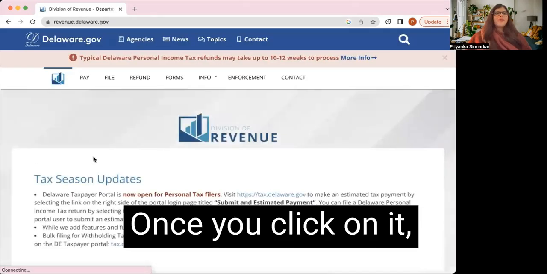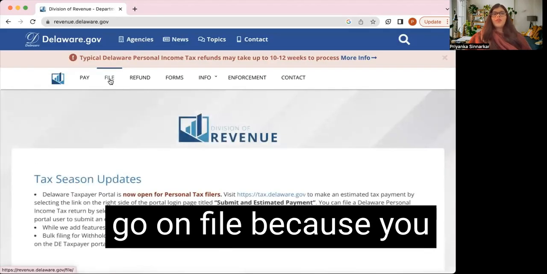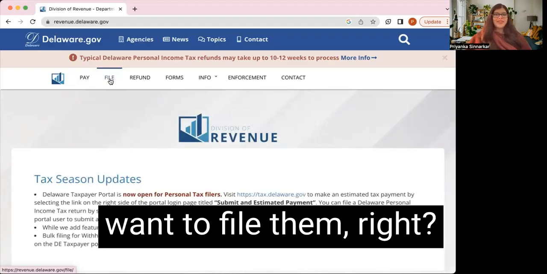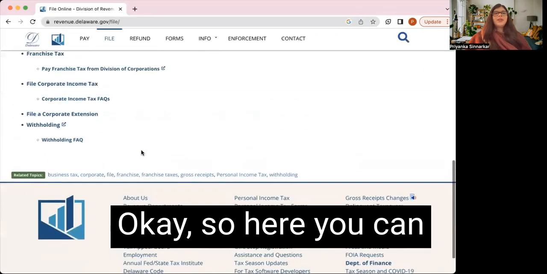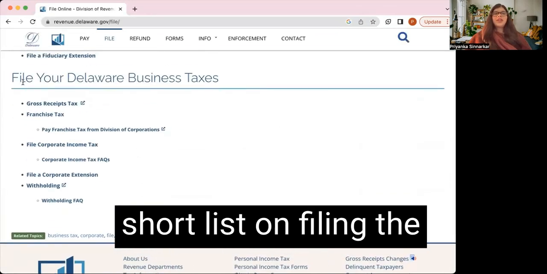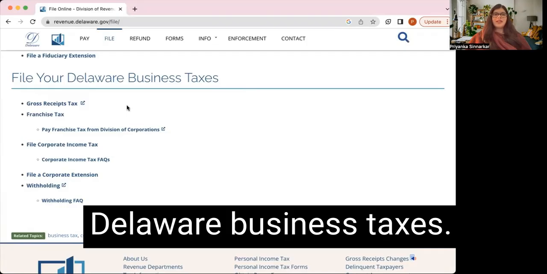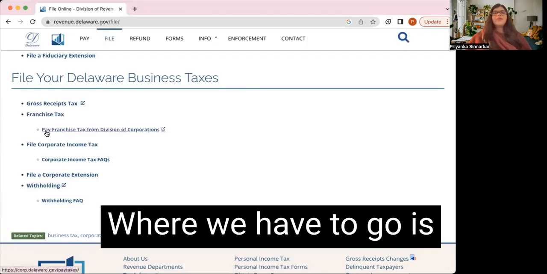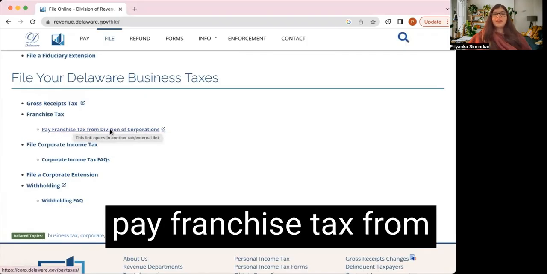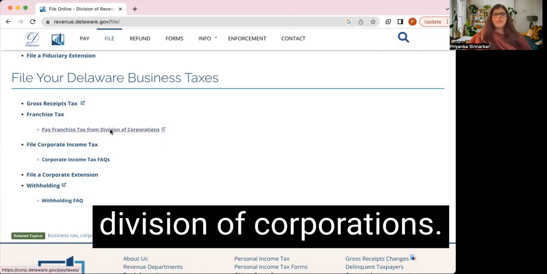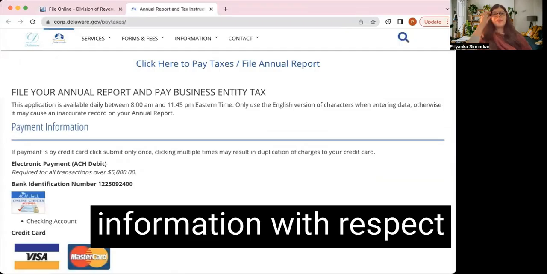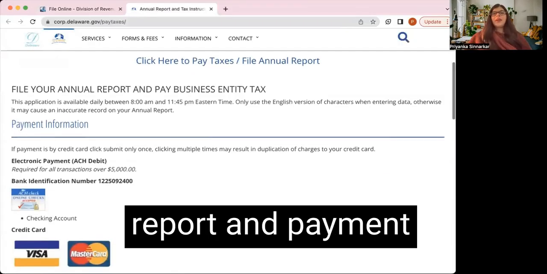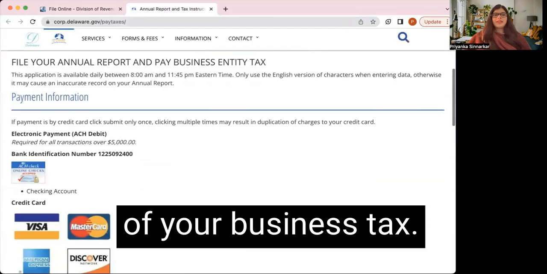Once you click on it, the simplest step is to go on file, because you want to file them, right? Okay. So here you can see that there is a short list on filing the Delaware business taxes. Where we have to go is pay franchise tax from Division of Corporations. Once you click on this link, you will get all the information with respect to filing your annual report and payment of your business tax.